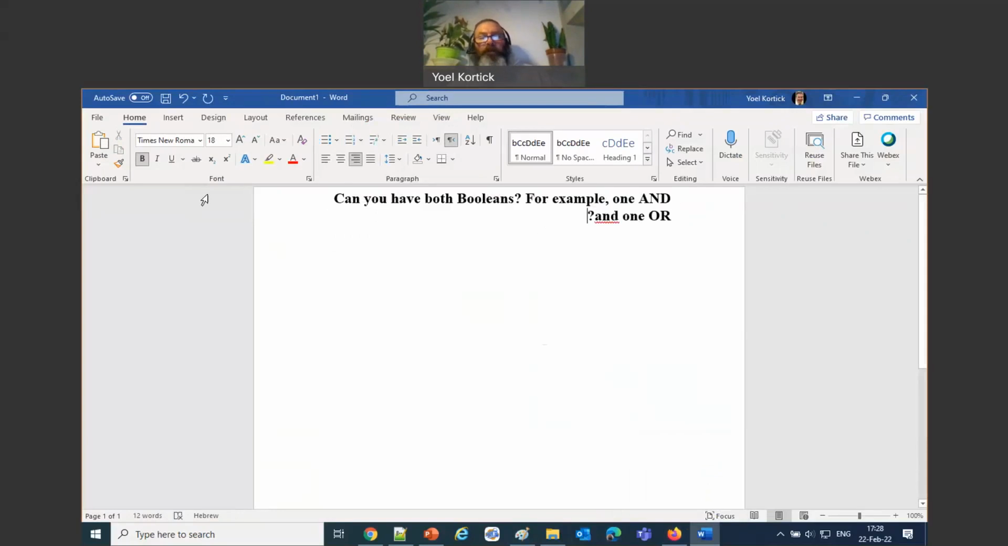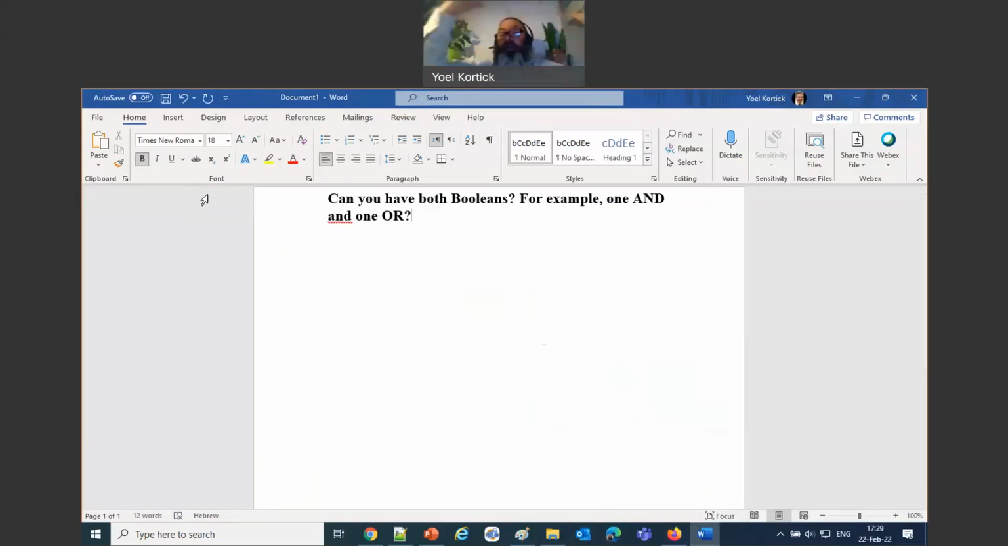Can you have both Booleans, for example, an and and an or? That was probably asked before I did the example. Yes, you can have an and and an or like we saw. I had a nested search with an or inside a larger and, so the answer is yes.